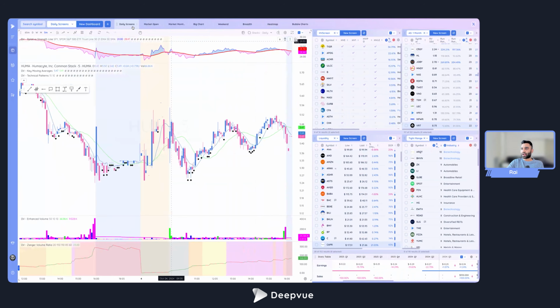So I have two dashboards that I tend to use. One of them is for daily screens, and the daily screens that I run are the ones that I just went through. So the high volume, the absolute strength 1 month, the tight range, and the liquidity. At the bottom, I have a stats table to give me a fundamental perspective of the names I'm looking at.